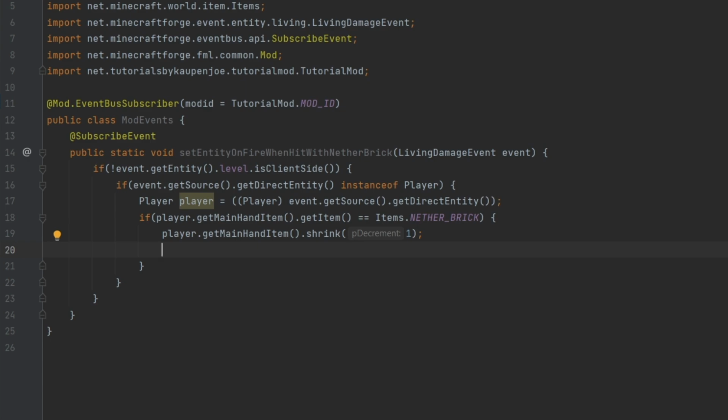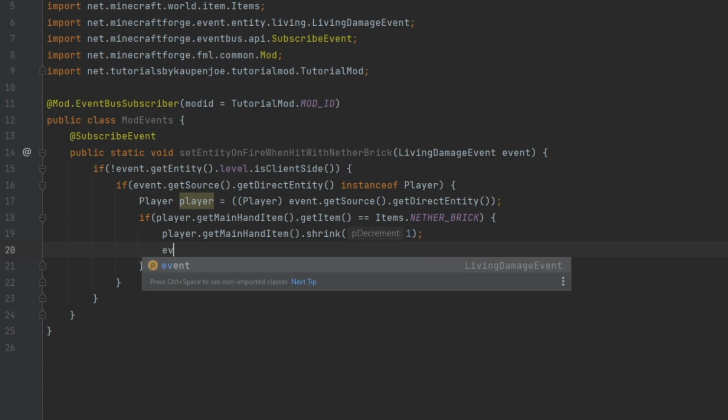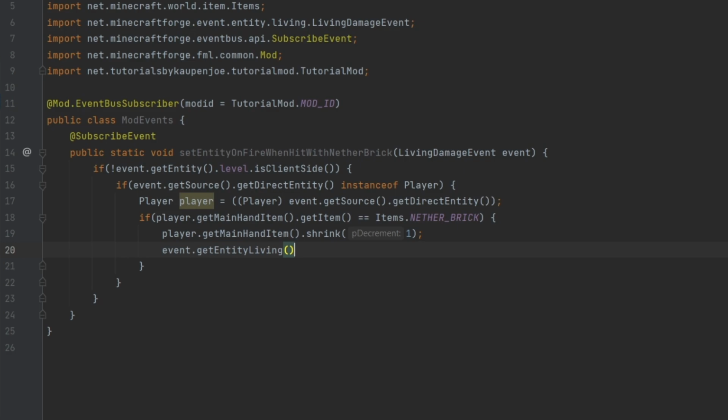Okay, and then how do we set an entity on fire? That's probably going to be really freaking hard, right? Get entity living. Okay, we're now having the entity. How can we set it on fire? setSecondsOnFire 6, six seconds on fire. That's that. Literally one call here. So it's not that complicated.